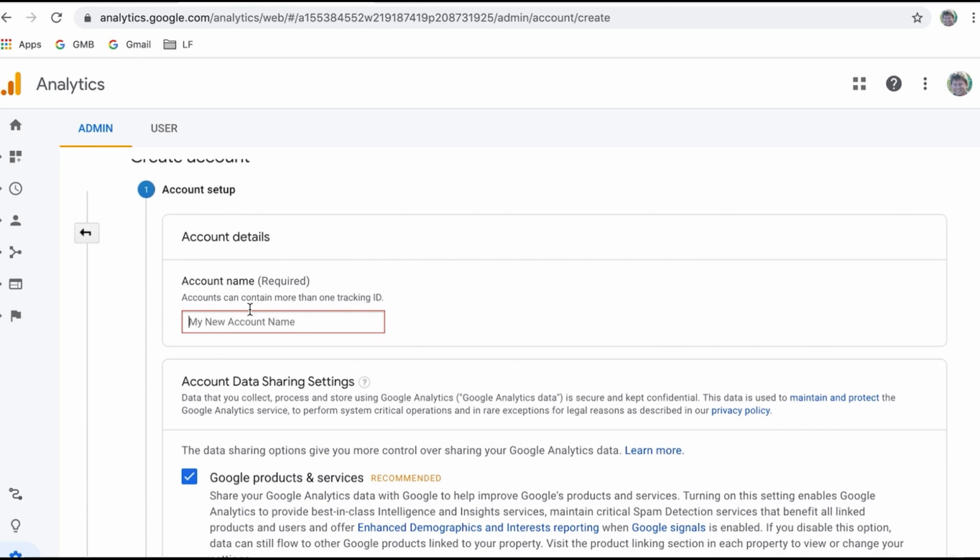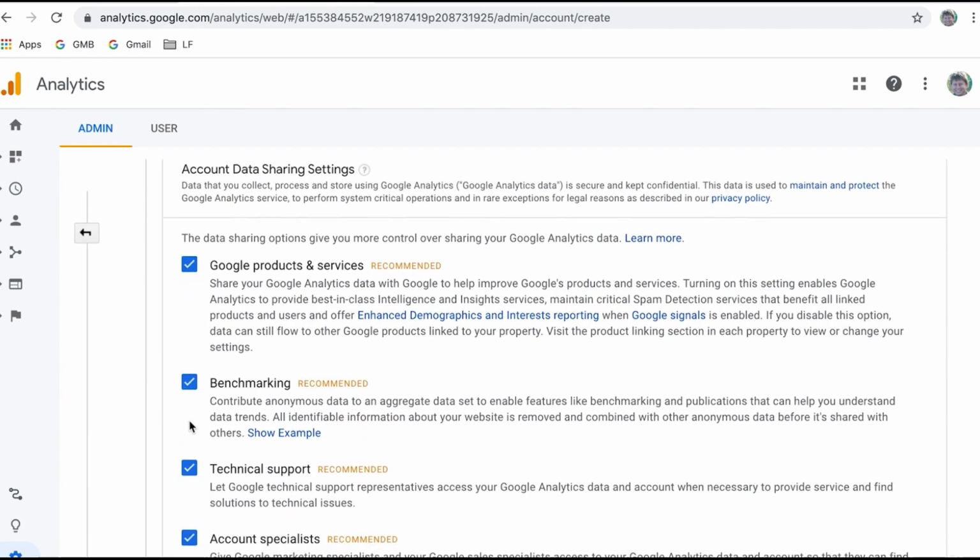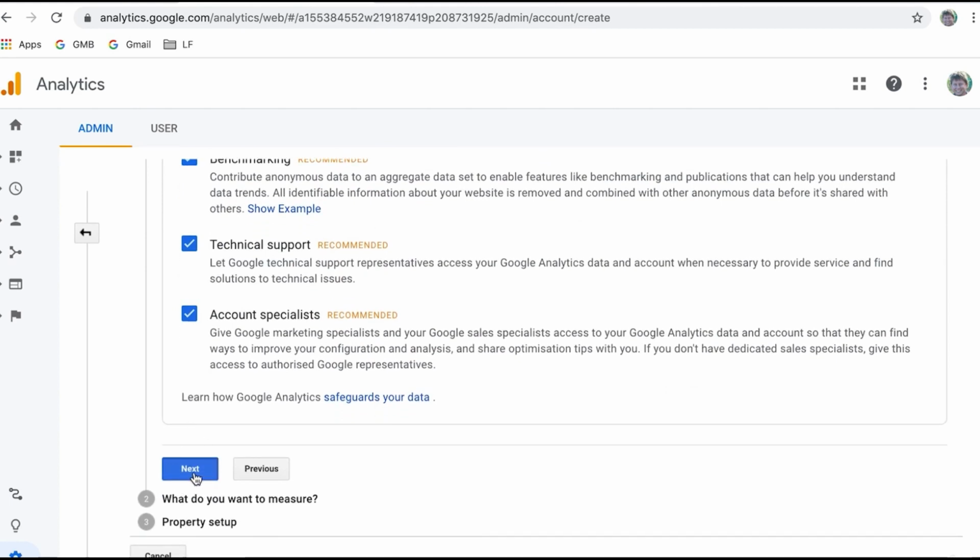So the first thing to do is put in your account name. Your account name, typically I just put in the initials of my name. So my name is Joshua George, so I just put in JG. You want to scroll down and make sure all of these boxes are checked and then click next.